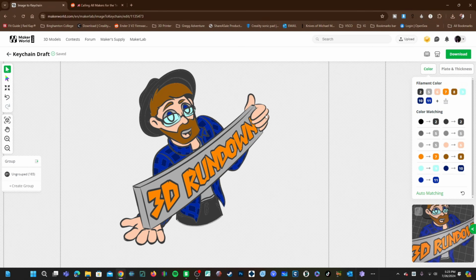The image here on the left is constructed of blocks. Each block is assigned a color. According to Maker Lab, this object has 11 total colors. However, we told Maker Lab that we will be printing with 8 colors. Those colors are assigned a number and are shown up here under filament color.